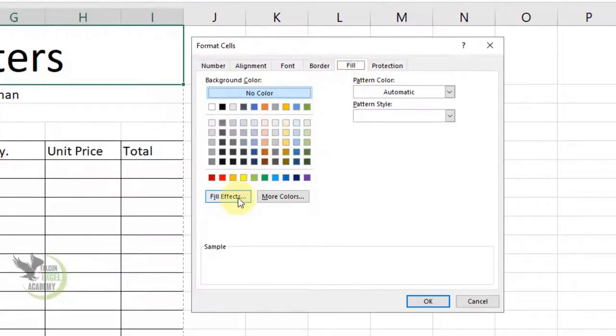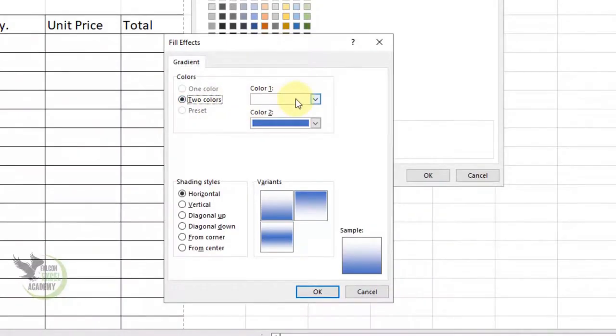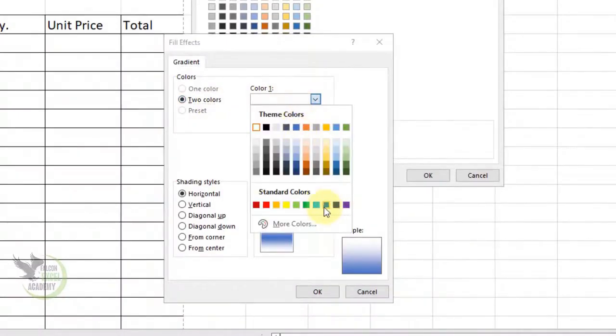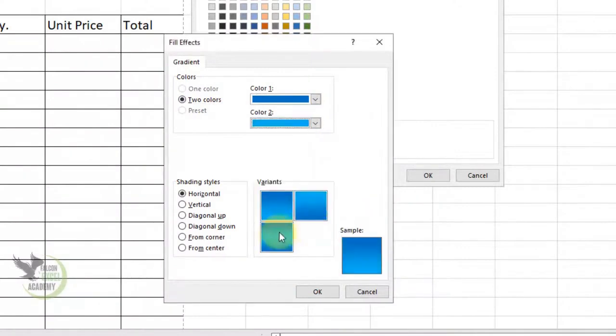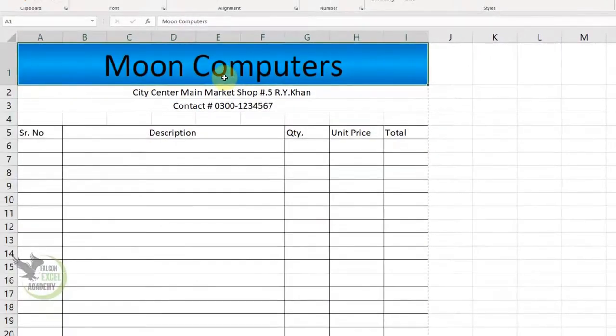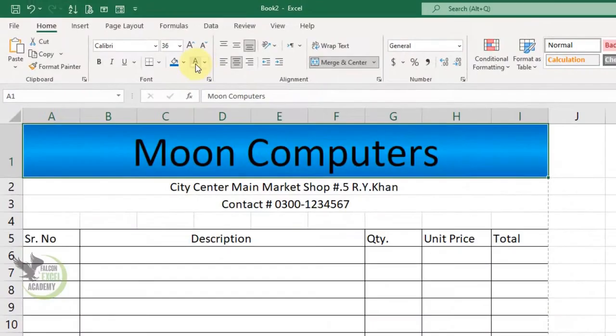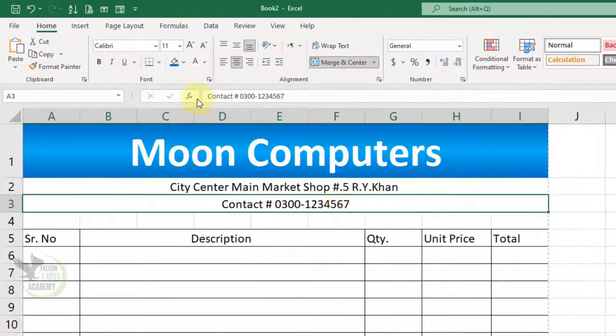After clicking on Fill, you have to click on Fill Effects, and then here by clicking on 2 colors, you will select in color 1 this dark blue color, and then in the middle, you will select this cyan blue, and we select the color for the lower one, then click OK, and after clicking OK, you will see the effect created like this. Here we set this to white color and make it bold. After that, we will click down here.